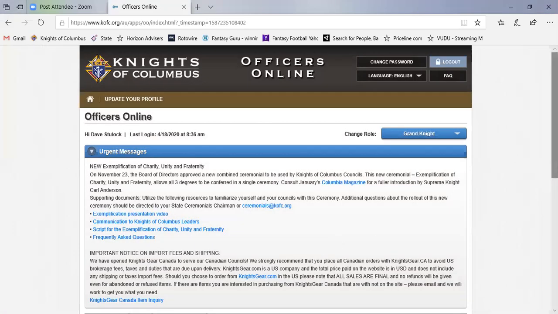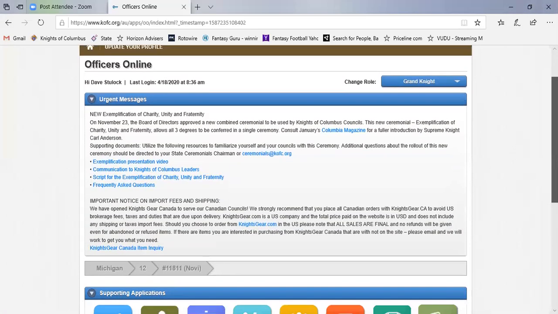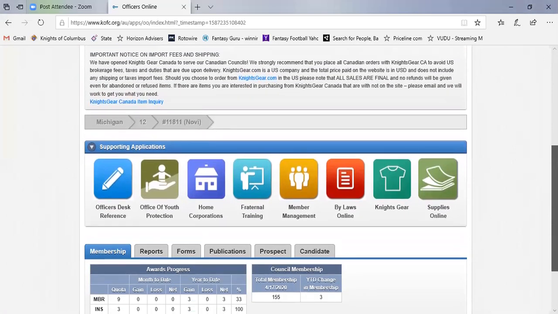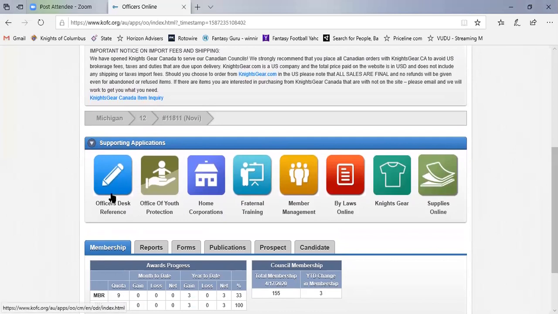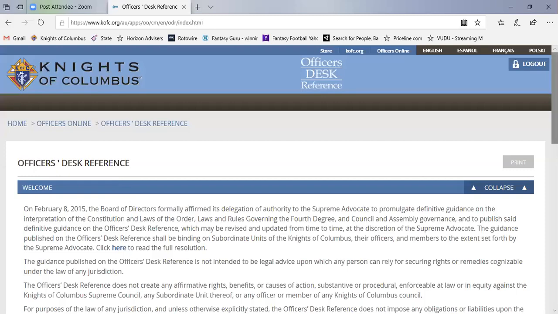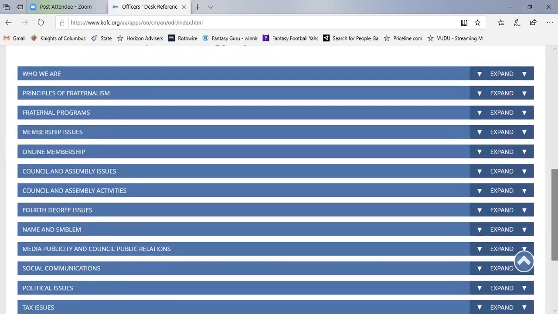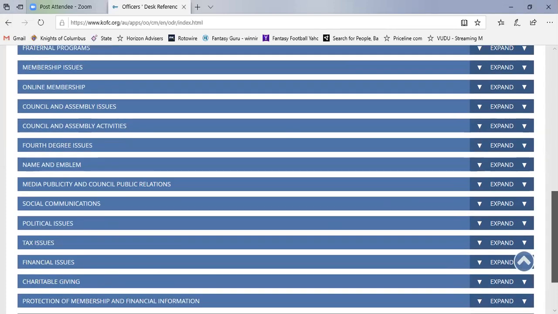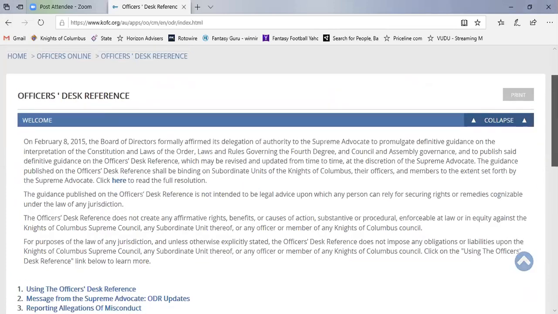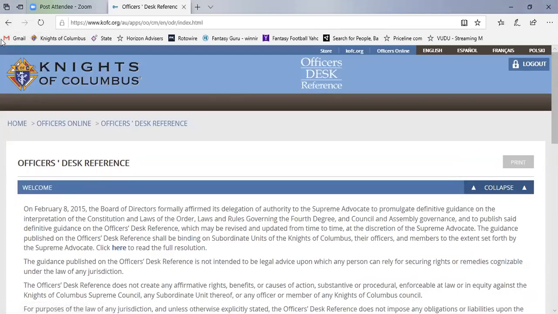And when you get here, there's a whole bunch of things in here, but the Officers Desk Reference is a great place to find information about the Knights of Columbus. It's got all these drop-down items that tell you who we are, principles of fraternalism, online membership, social communications, all these different areas that have lots of information for you to read and look through. So you can go through that.